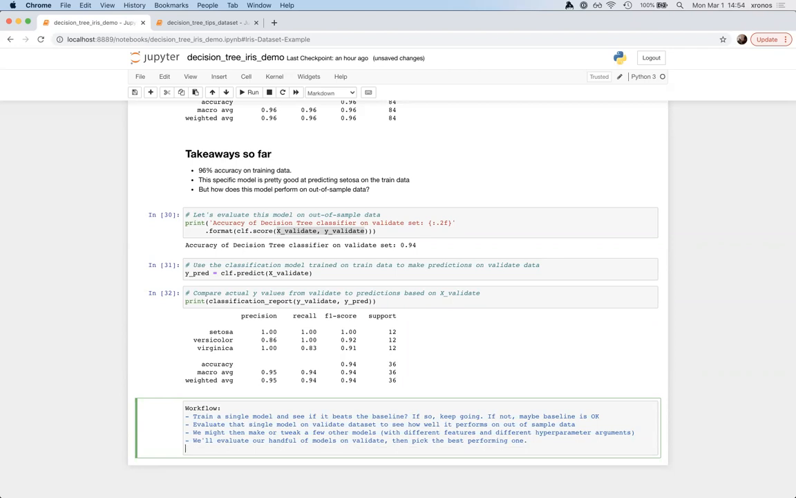It feels like cheating because it is, because we're cherry picking what's doing best on out of sample data. Once we've picked our shining model, then we'll evaluate its performance on the trained data set.